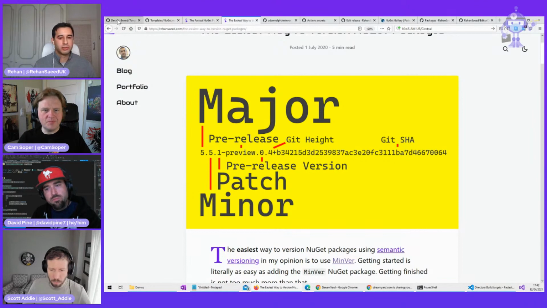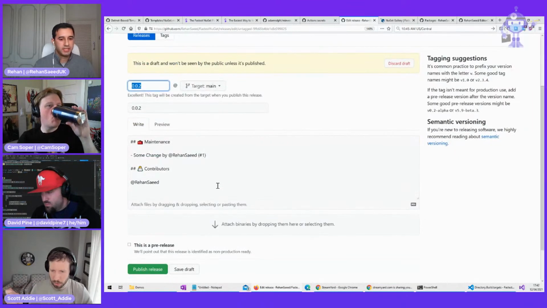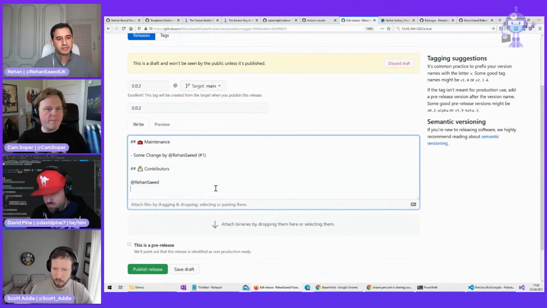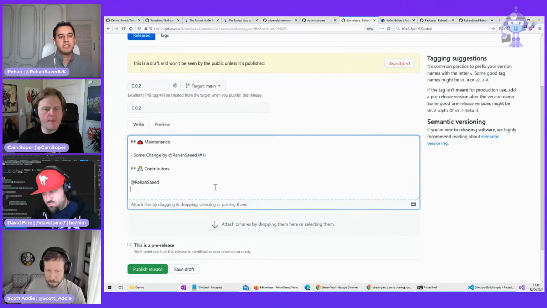So really cool. So I have a question here. I've used libraries like NerdBank in the past for Git versioning. How does that differ from this Minver library that you're using? Good question. So NerdBank uses a JSON file at the root to configure your version. Minver is just simpler. It just uses Git tags instead, which I prefer because it makes this whole flow very, very simple.